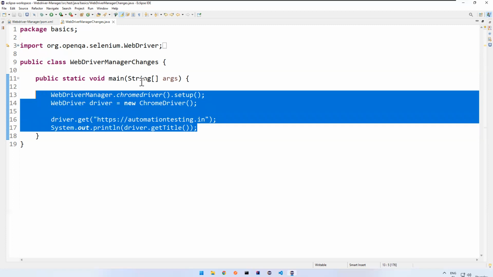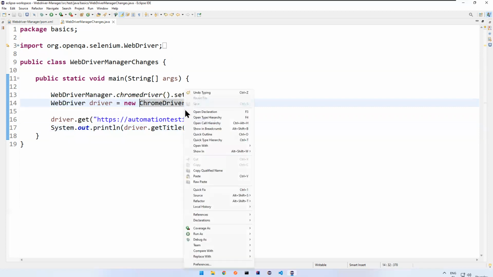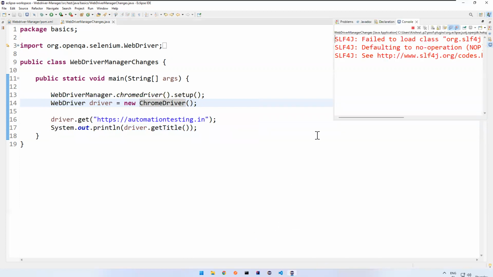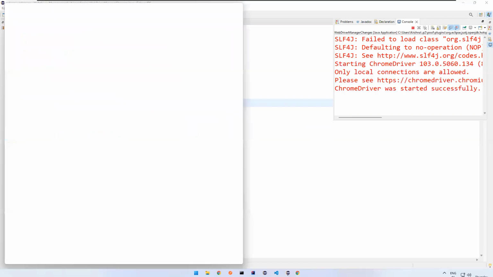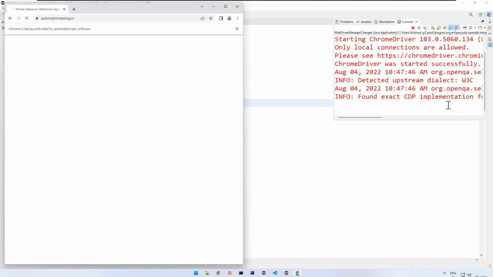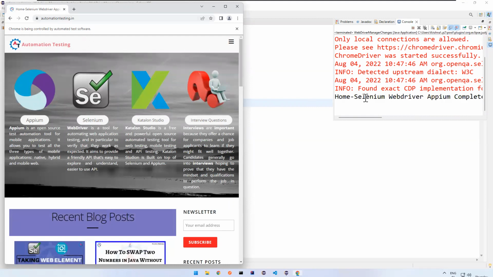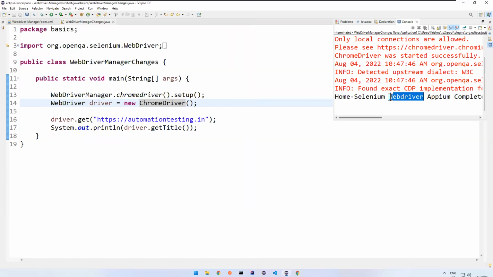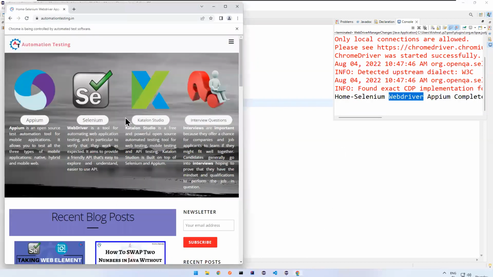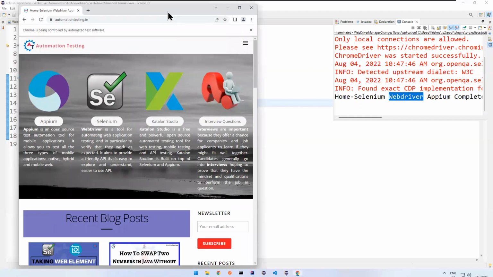Before seeing the changes, first I'll run this and see whether it is working fine. Run as Java application. We need to observe some of the behavior of this WebDriver Manager. You see that it opened the browser, navigated to automation testing.in, and printed the title. This is my title. Now I still see the browser is open. I have not used driver.quit or driver.close, so because of that it is still open, and I need to close it manually.